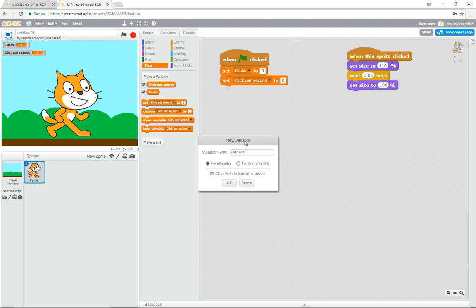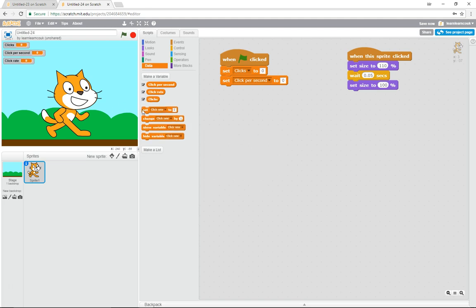Click rate, there we go. And the click rate, this is how much every time you click, how much your clicks goes up by. Now your click rate starts the game as 1, so that every time we click Scratch the Cat, the clicks goes up by 1. In fact, we can do that now.